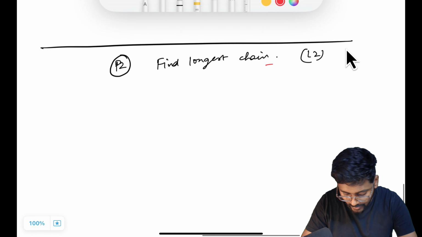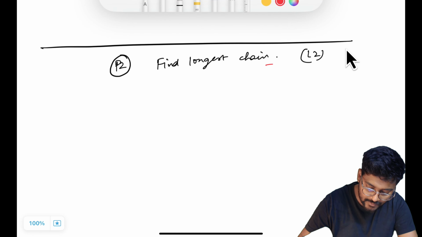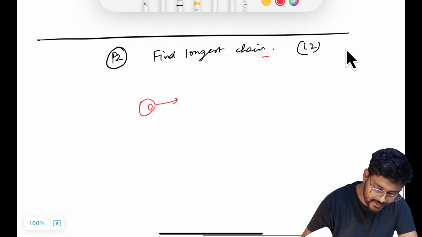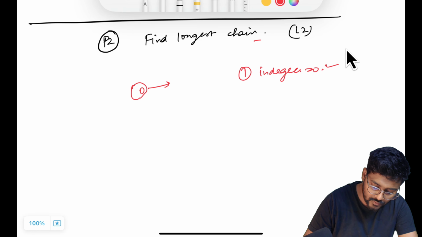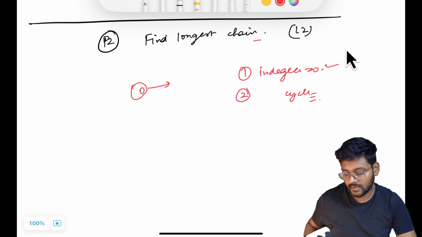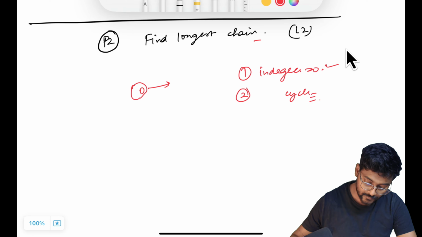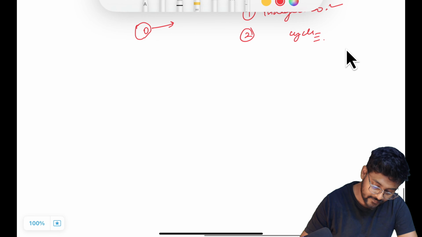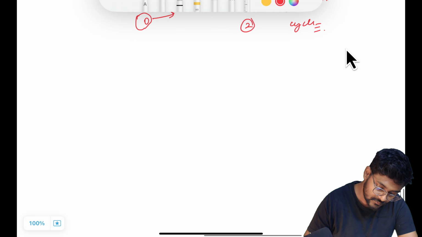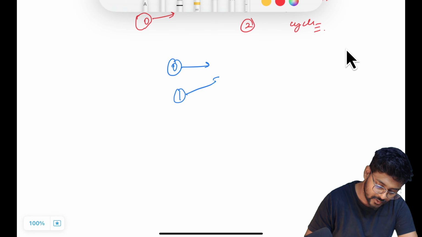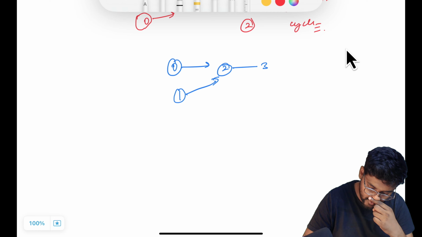Now we have to find the longest chain, and longest chain is something which is starting from any node with in degree 0 and ending at a cycle. If it is ending at a cycle, it means that for that element in degree is not going to be 0. Let's have an example. Let's take the same example. 0 and 1 both are pointing to 2, and 2 is pointing to 3.